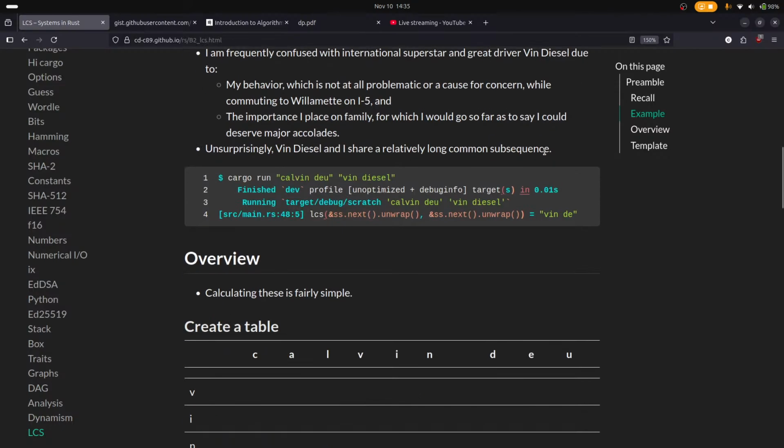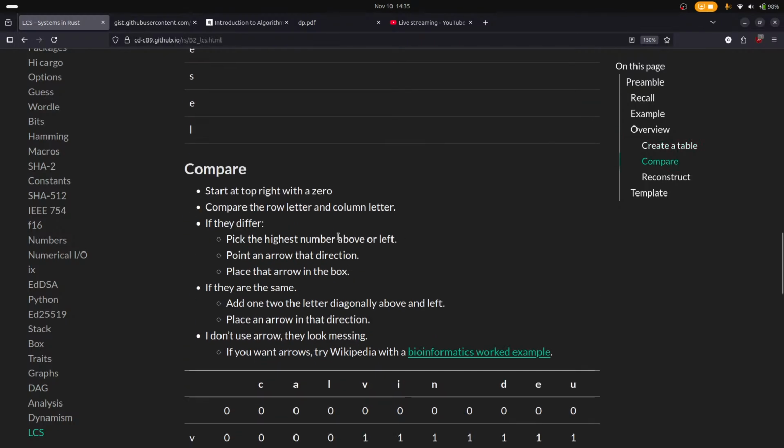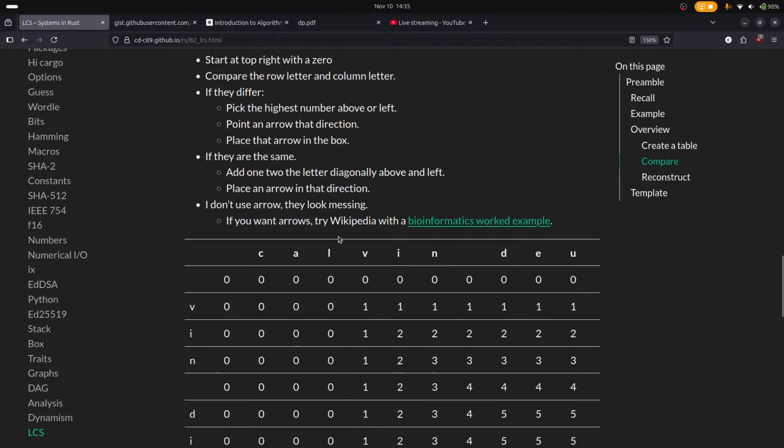Everyone always confuses me with Vin Diesel, so I want to show why, right? And the reason is if you create a table and you put Calvin, and you can put my whole last name here, but there's no reason to do it, and you put Vin Diesel on the other way, you can see that there's some letters that line up. So, for example, we both have a Vin substring. So how are you going to do this? You start at the top right, and you put zeros everywhere. The letters don't line up.